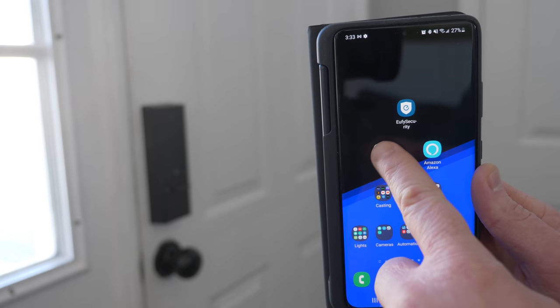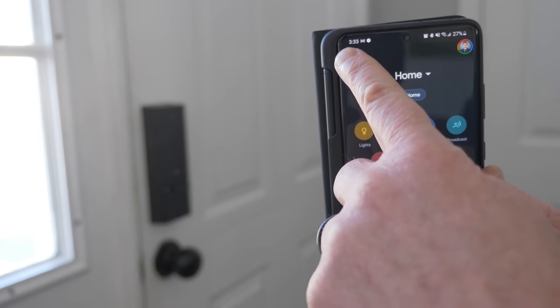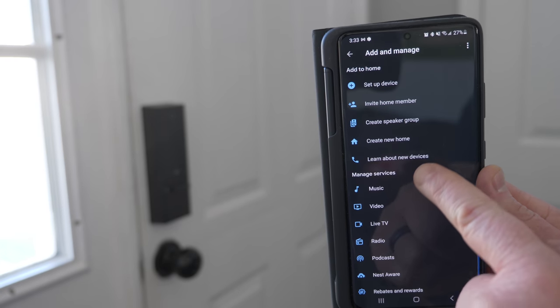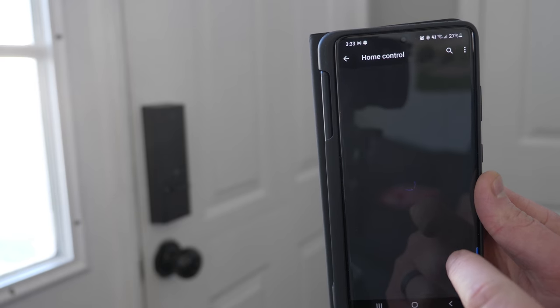Now the fifth way to do this is through the different voice assistants. So first let's talk about how to set this up with Google Assistant, and then we'll go into Amazon Assistant. For that, we're gonna head into the Google Home app. We're going to select the plus in the top left. Then we're going to select Setup Device, and then we're going to select Works with Google.